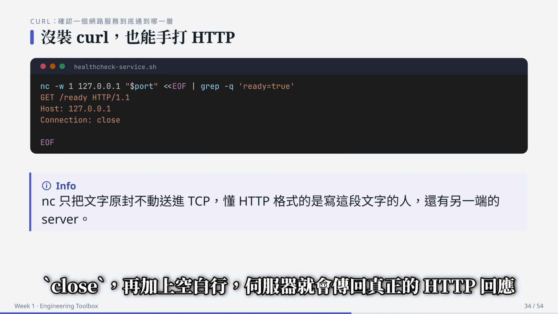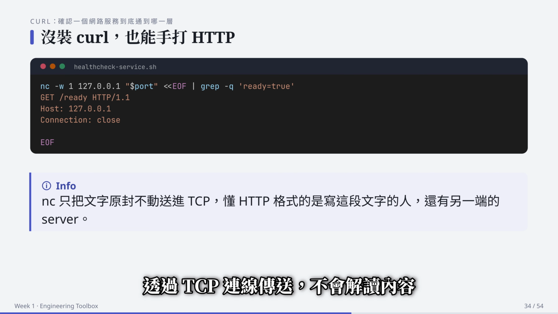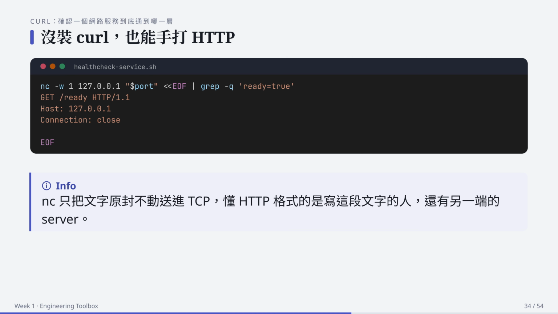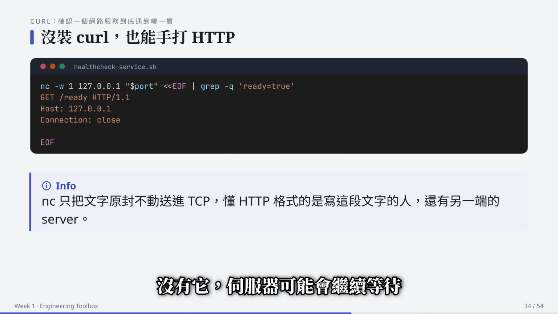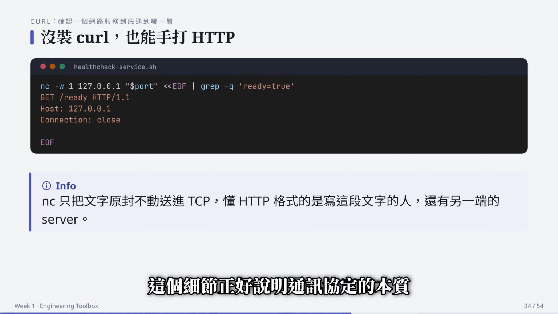Netcat doesn't understand HTTP. It simply sends the bytes you give it through the TCP connection without interpreting them. You and the server are responsible for following the protocol's format. The blank line at the end isn't optional. It marks the end of the HTTP headers. Without it, the server may continue waiting because it doesn't know that you've finished sending them. This detail demonstrates what a protocol really is, an agreed-upon format that both sides follow, not magic.